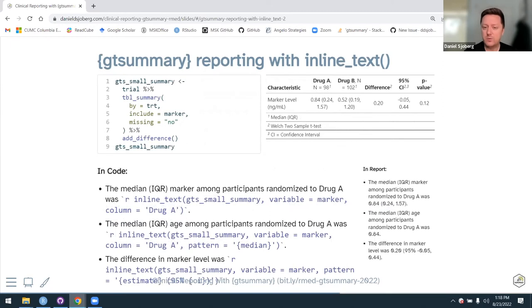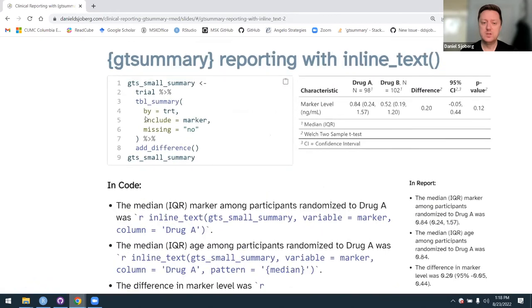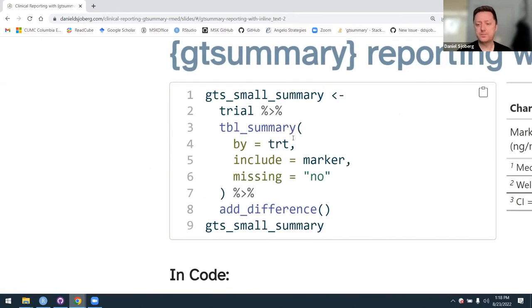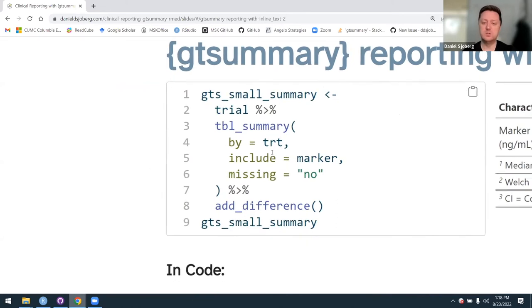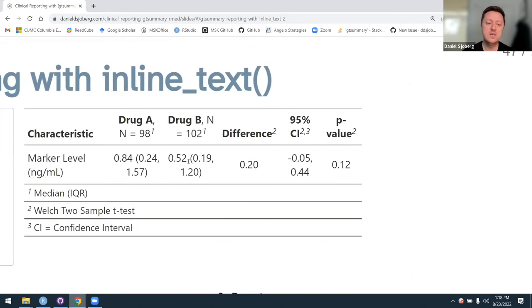And I unfortunately tried to pack a lot in here, so let's just take this one bit at a time. Here we are building a tbl_summary object, and we're using add_difference, right? So we've seen all this code before. We are including marker, and we're summarizing marker levels by the treatment, and we're looking at a difference as well. So what that table looks like in the end is the marker level with a difference of 0.20 between the two groups and the confidence interval and the p-value.